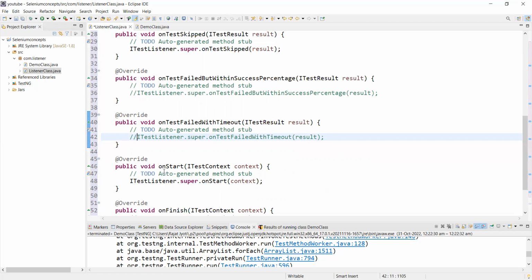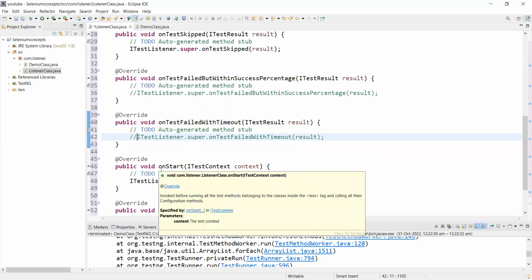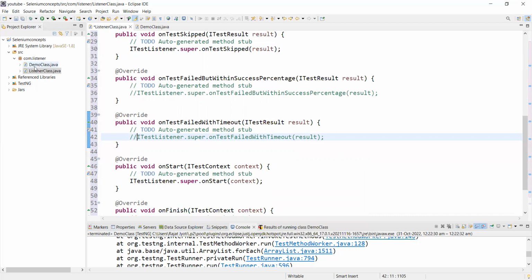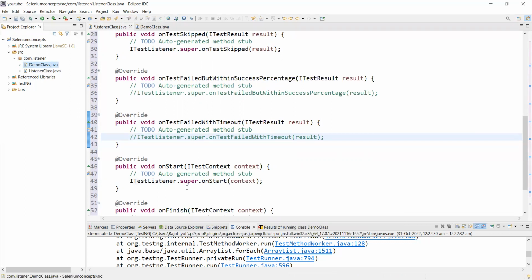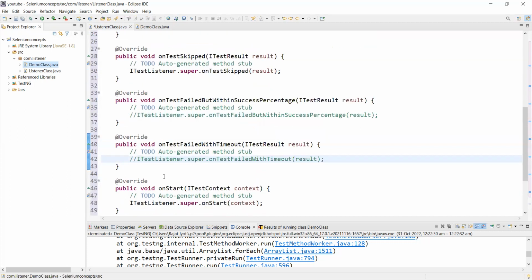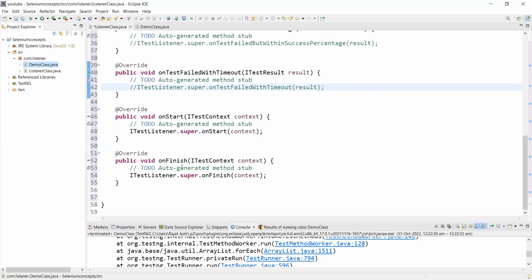And this onStart is for the project level. Suppose there are many classes. I have written only one class, the demo class here, but suppose there are many classes here. So onStart means once the execution of your test cases starts, this method will run. And onFinish means once all the test cases are finished, this method will be called. This is before all the test cases, and onFinish is after all the test cases.